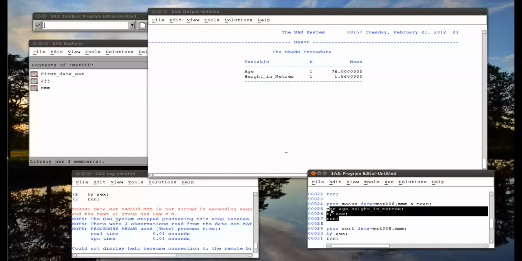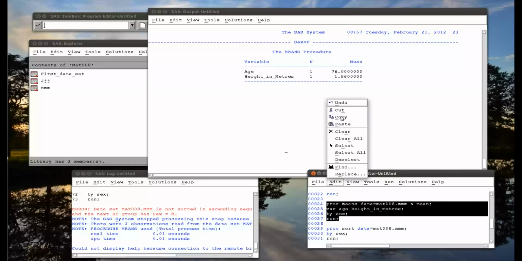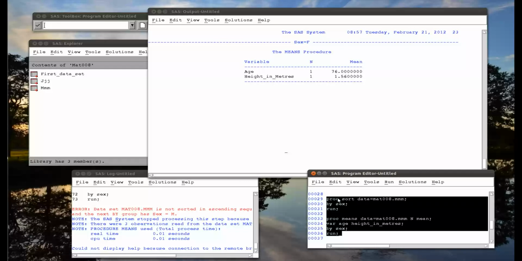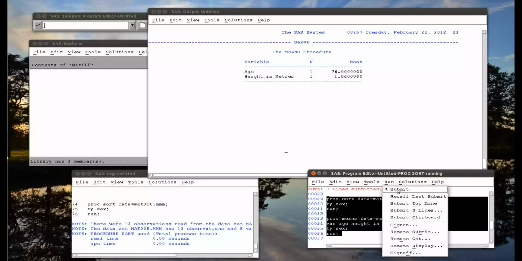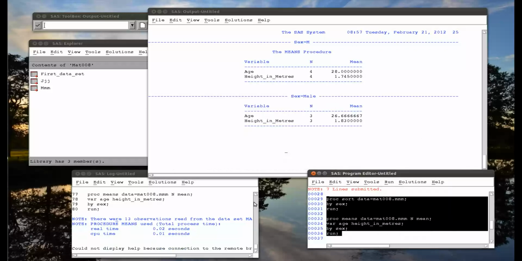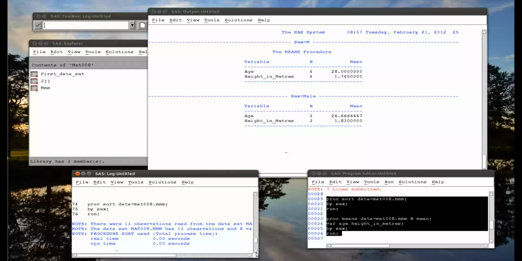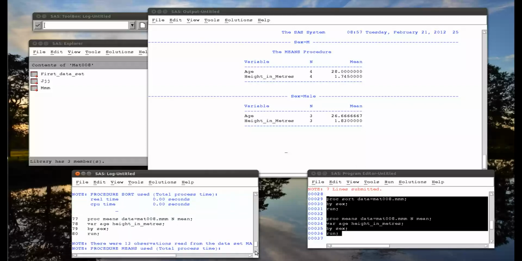So what I'm going to do is copy this code here, and I'm just going to write it underneath. And now what you can do is highlight two statements together. So the proc sort and the proc means, I'm going to highlight them together, but they will be run in order. So I submit that and go back to our log. See, the first thing that ran was the proc sort. That all worked fine, and then the proc means happened.